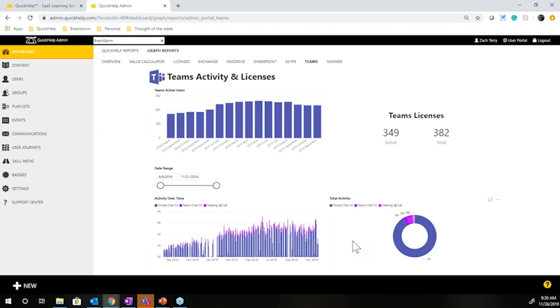Now, what's interesting about this information here is that this shows very, very great adoption rates, right? But what if this didn't show anything good? What if, 6 months down the road after implementing QuickHelp, we only see, let's say, 34 active out of 382, and this bar chart is just flat as a board. It's really showing minimal levels of activity within Teams. Well, that would obviously show that we're not getting a lot of Teams adoption.